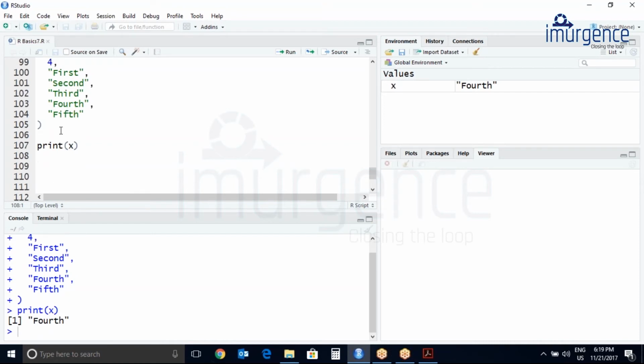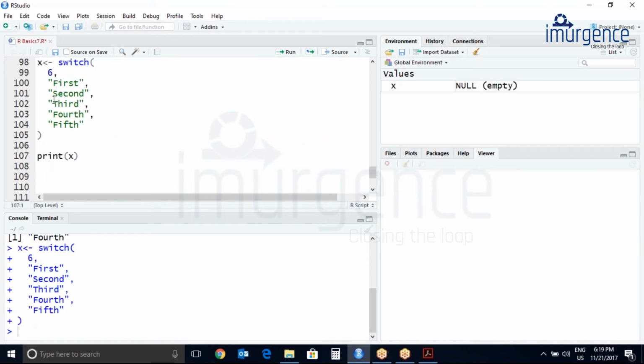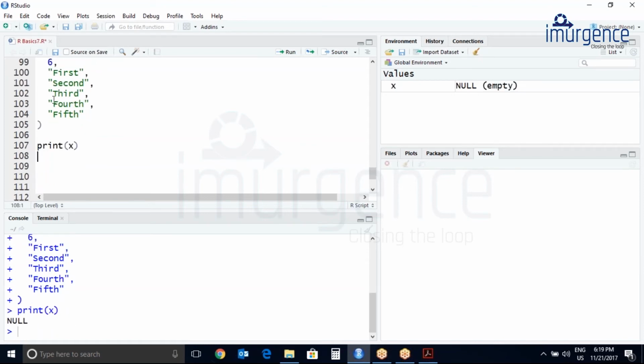So anything out of this case, you will not get the answer. Let's try for some another number. Let me just try to get 6. Let's print x. So it's null. Let's try the another switch.